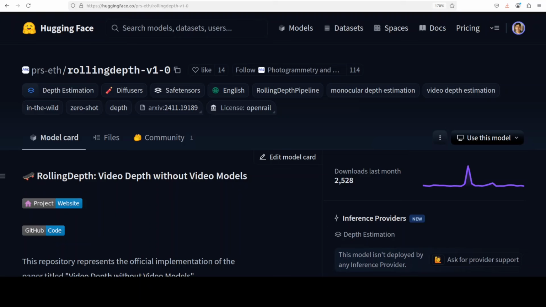Rolling depth is a new technique in estimating depth in video sequences that addresses the limitations of both single image depth estimators and existing video depth models.